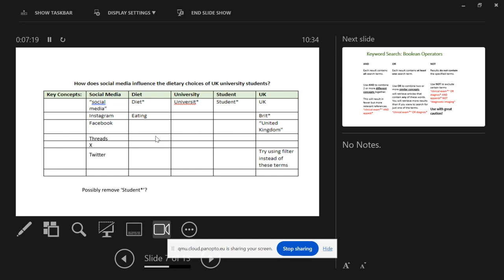Because if the articles talk about social media, diet, university, and UK, they're probably going to be talking about university students anyway. There might be a few articles that talk about university staff, but I'm thinking that the vast majority of the articles will be talking about students, but I can try out different things once I'm in the database. So again, I've just listed any search terms that I could think of, different kinds of social media, and so on.